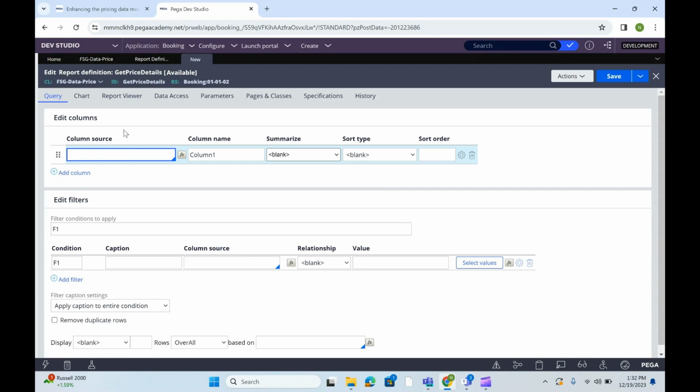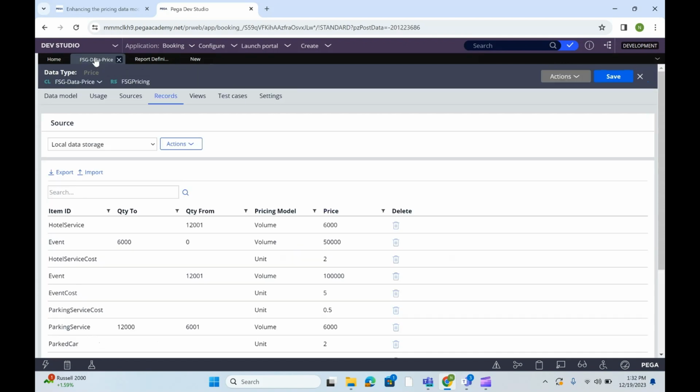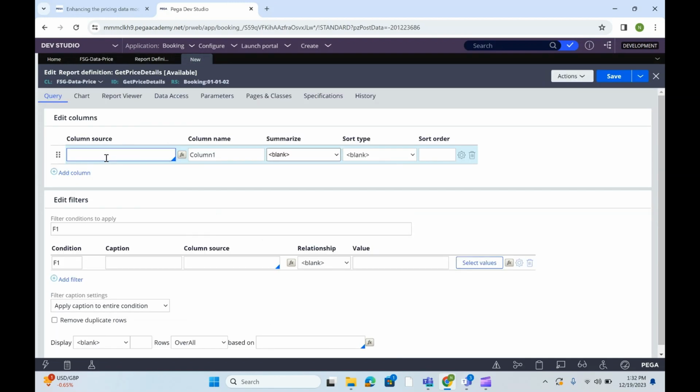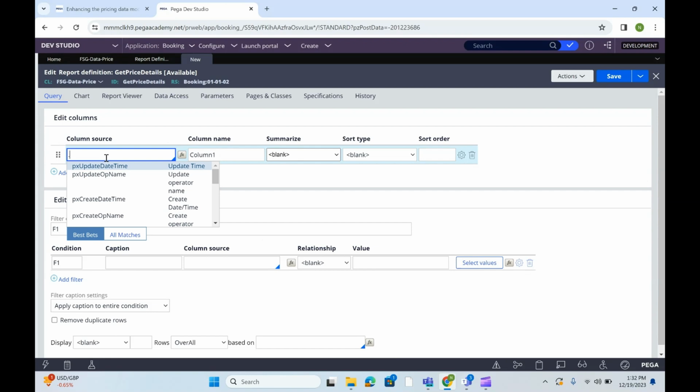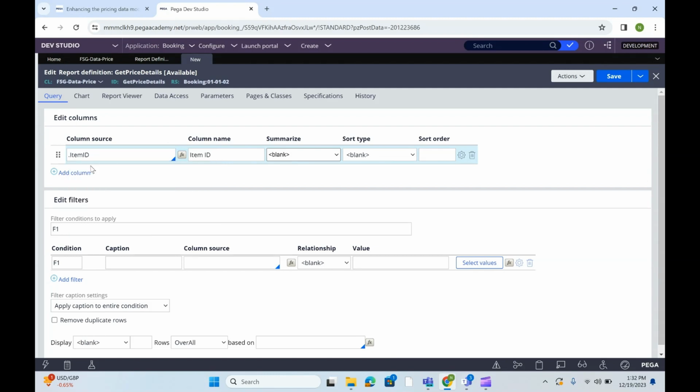The next thing we are going to do is choose the columns we want to fetch from this table. I'm going to fetch item ID, pricing model, and price. These three columns I'm planning to fetch from this table. So we will go back to our report definition to add these columns. Just click dot and press the down arrow. You will be able to see all the columns, that is, all the properties available in this class or table.